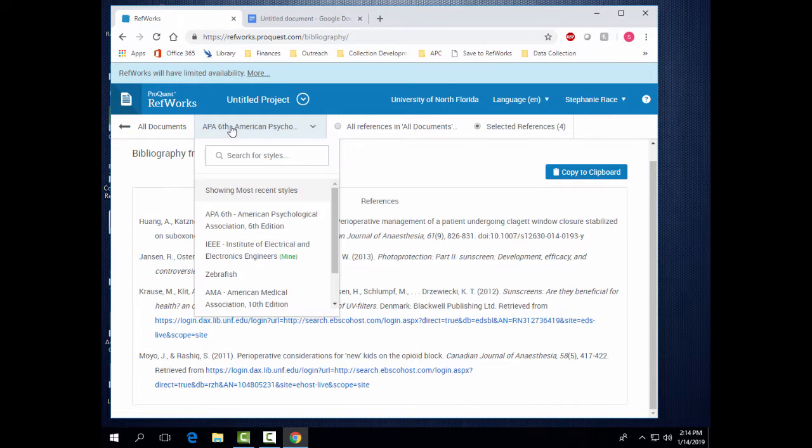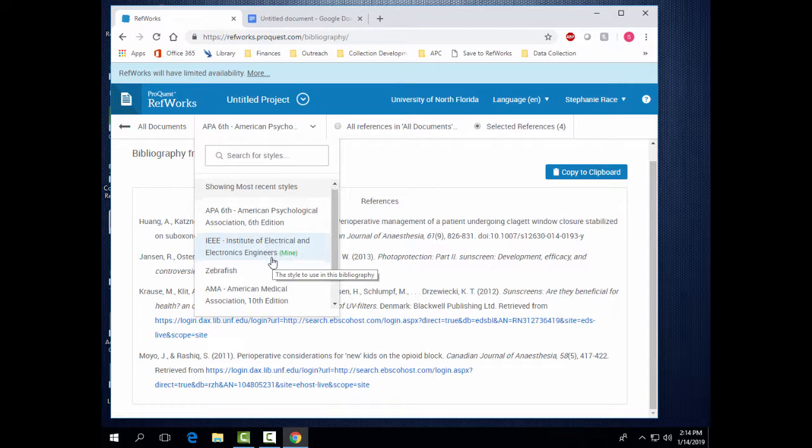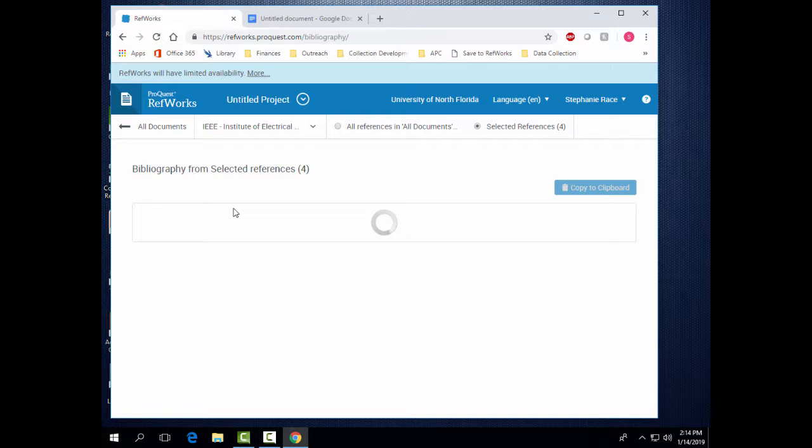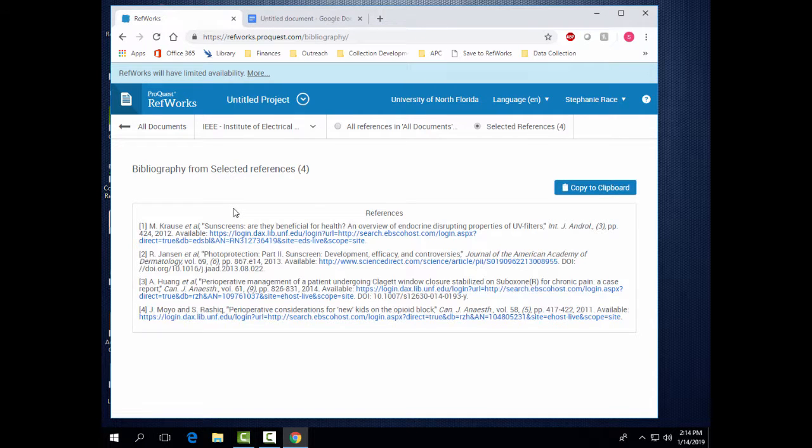What you'll see is I can click on this drop down here and I can change. I do a lot of work with the engineering students, and so if I needed this for engineering, I could click the IEEE. It has suddenly reformatted these for me. And you'll see this format is very, very different than what I used in the other APA, but it did all that hard work for me.